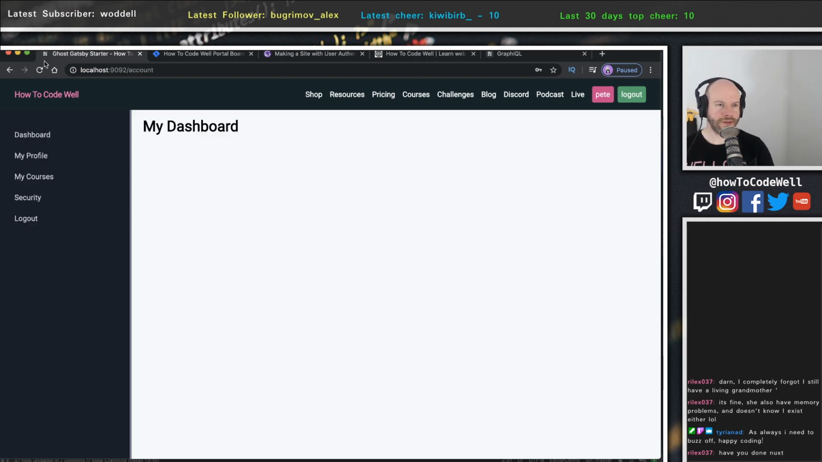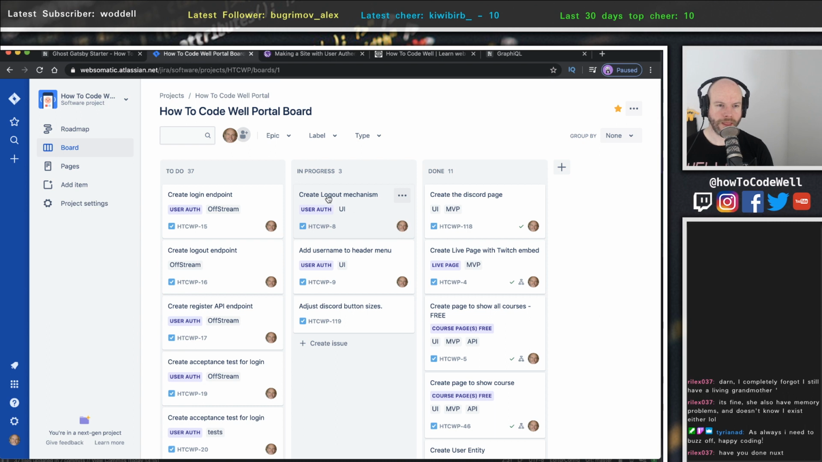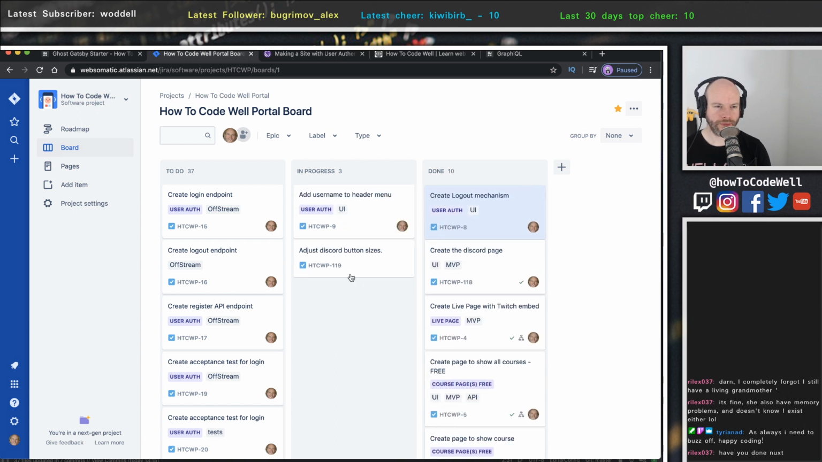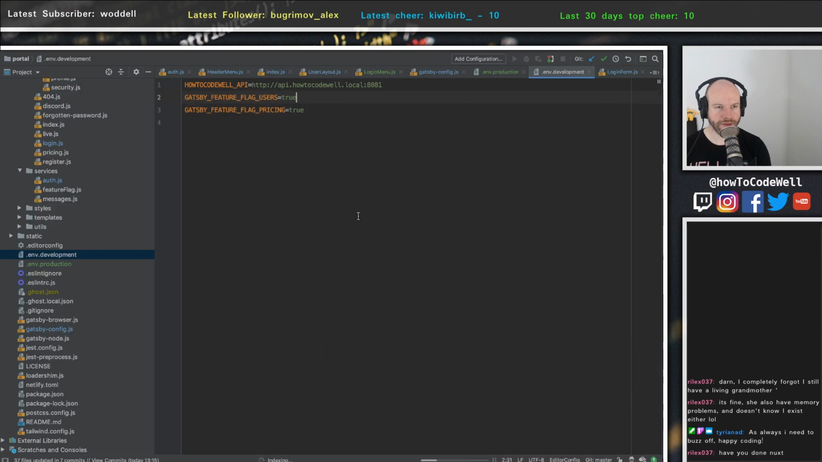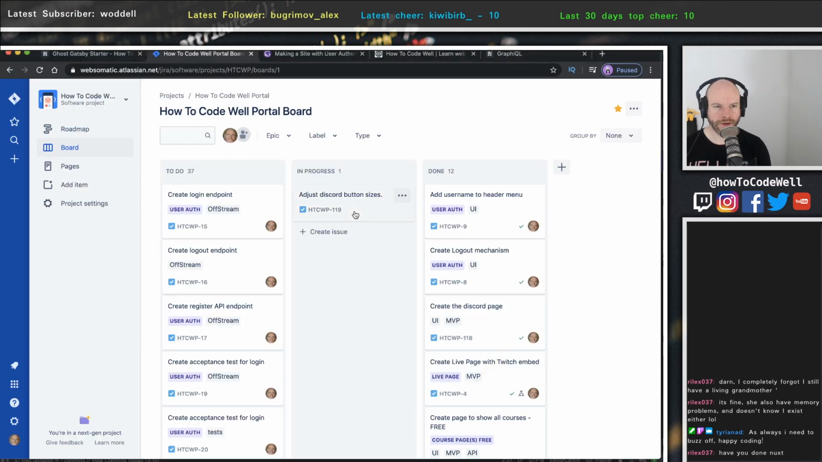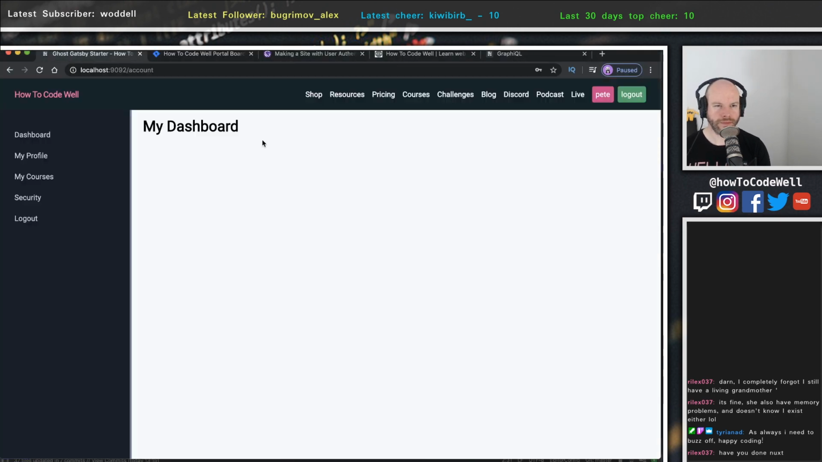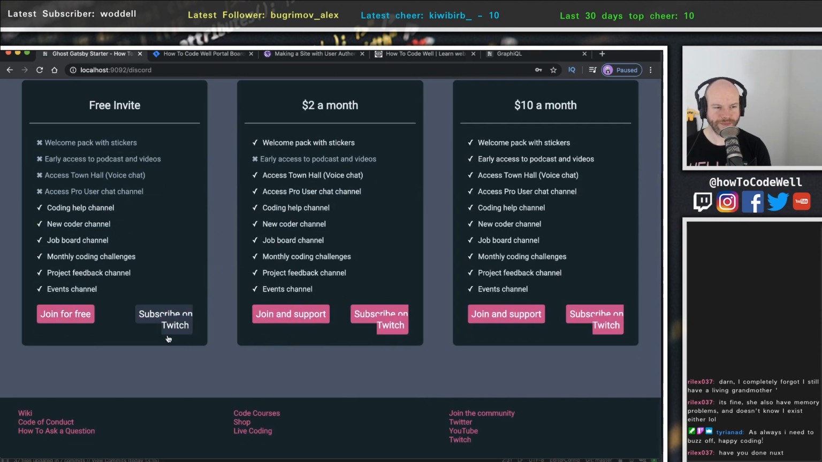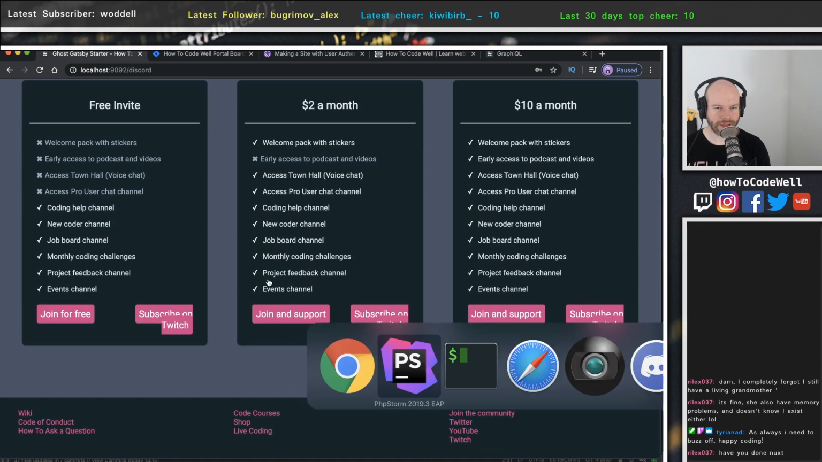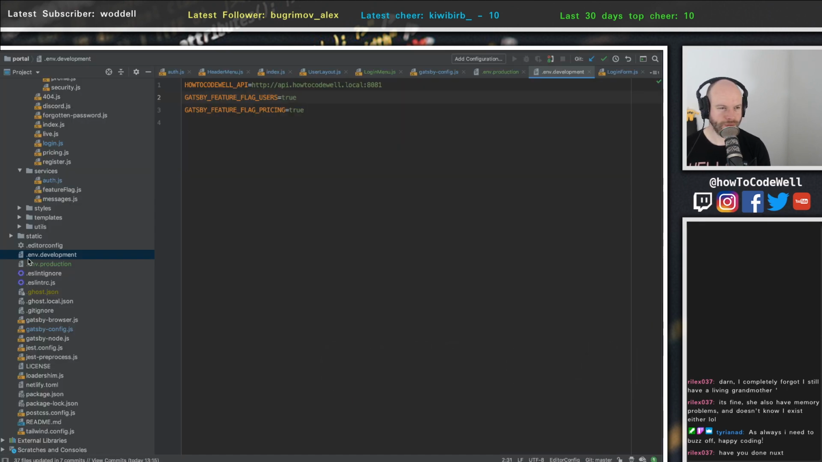Cool. So that's done. Add username to header menu. Yes, that's done as well. Adjust the Discord button sizes. Let's take a look at those. So, click on Discord. Yeah, look at those. That's not good. That's not good one bit. So let's see if we can play with those.